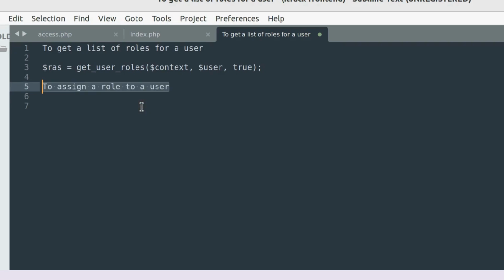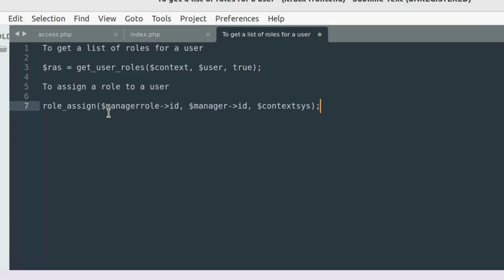Next we see how to assign a role to a user in code. We use the function role_assign, where we pass the role id. You can create an object of a role, and then fetch the role id of whichever role you wish to assign to the user. This is going to be the user id, not an object, and then the context. So that's it, this is assigning the role.